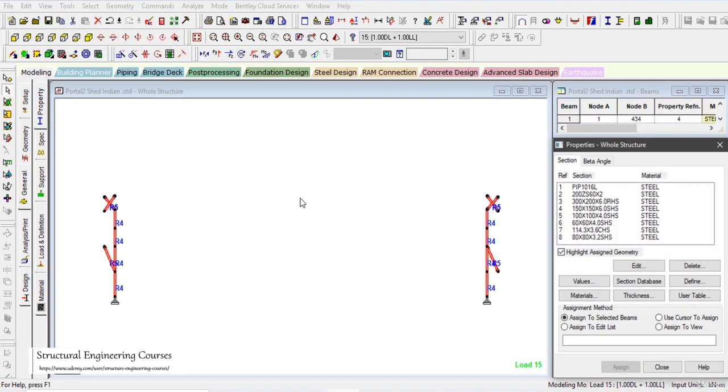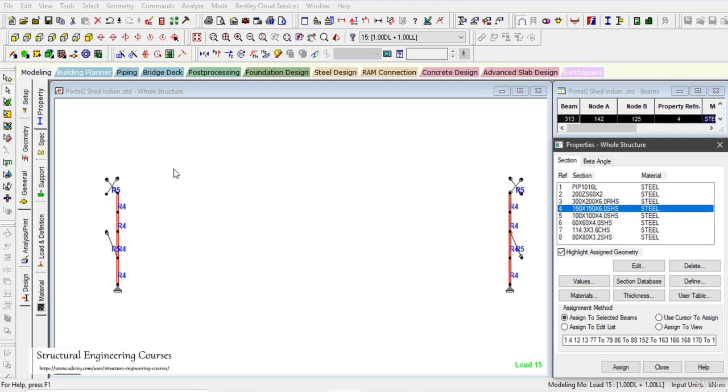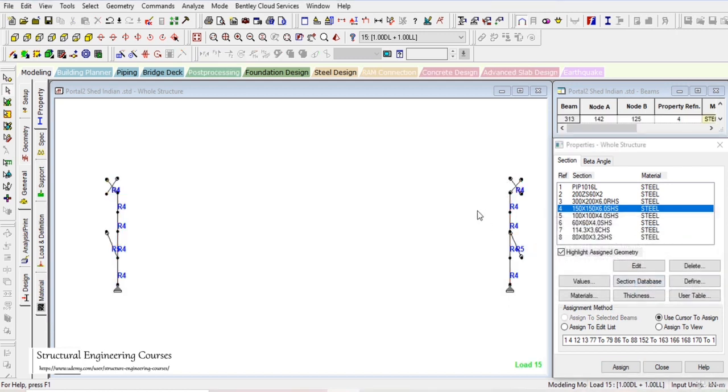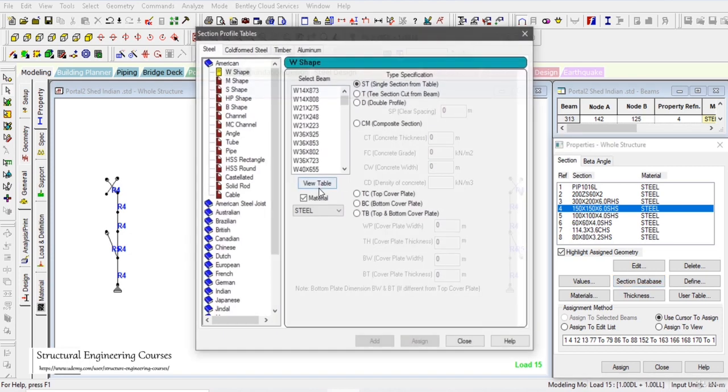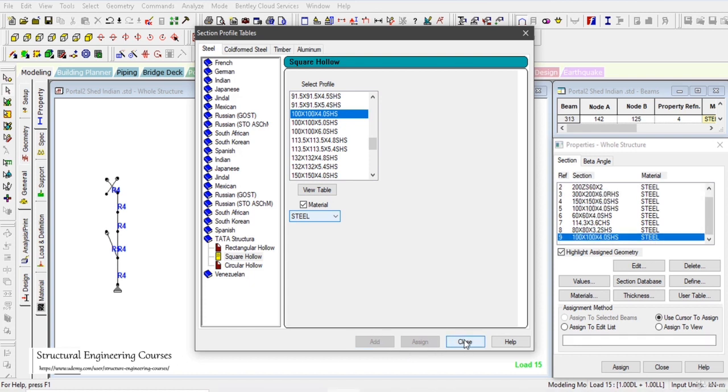So we can go to the property page, and right now this is 150, 100, 10. So we can assign 150, 150, 6 to these members here, and similarly for this member, that is member number 4. Instead of 150 by 150, we can go ahead with 200 by 200 SHS. So we go to the section database, Tata Structural square hollow section, and select 200 by 200 SHS. So 200 by 200 by 5 is available.